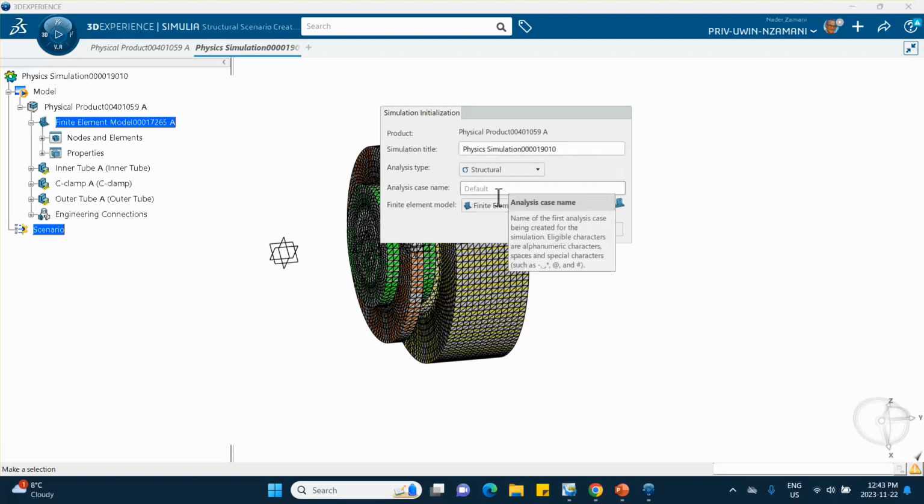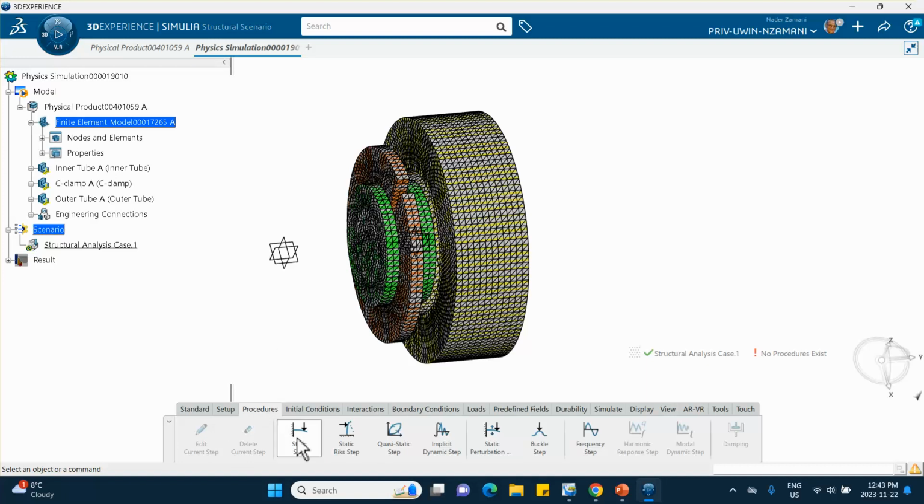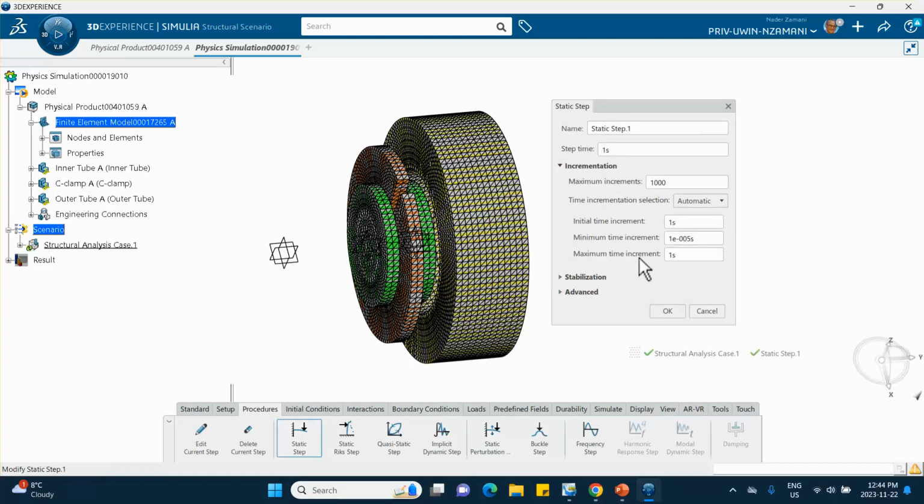Okay, we selected our finite element model. We say fine. Now there's a couple of things we have to do. First of all, the procedure. The first step is we go to procedure, static. This is step one, which is the shrink fit step, and I'm going to give an initial time increment of 0.1.